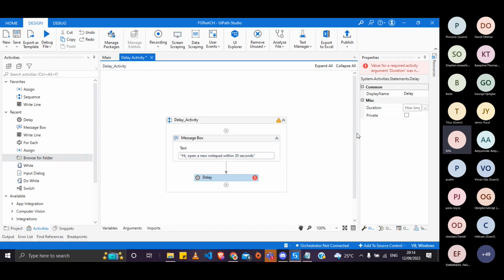Now, the delay activity has some fields that are compulsory before it would work. And if you open the properties panel, we can see 3 properties. The display name, which is delay activity. This is just the name of the activity that is shown on the workflow or on the designer panel.